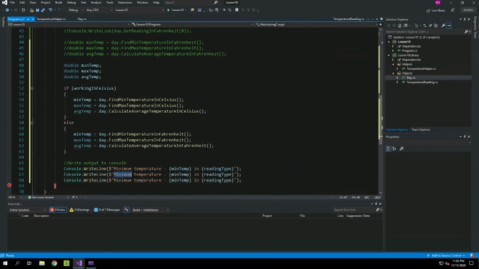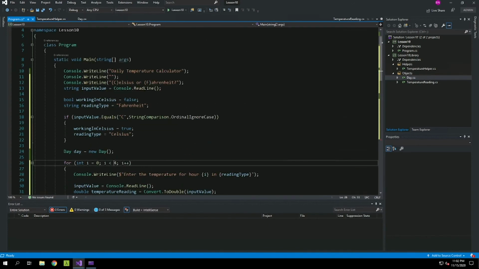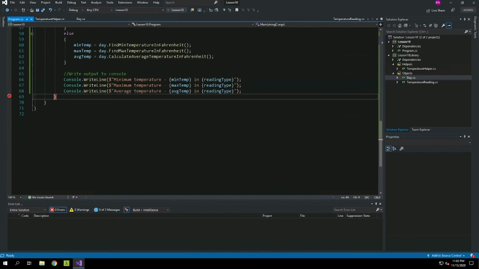And so our maximum temperature, and now it's going to be max temp. Same reading type. And then our average temperature, avg temp. I think that will work. Let's only do the 4 because we're still testing. Let's go ahead and run this.